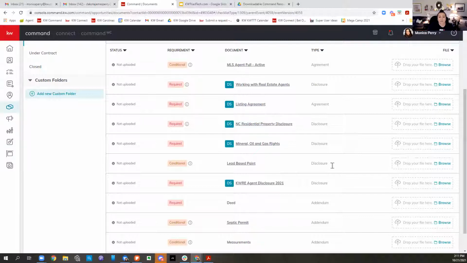Okay, great. So anything that has this teal box next to it that says Docusign is going to auto-populate into the room for you. You will notice I did not do this to the lead-based paint because not every house is going to need that lead-based paint. So I tried to be very intentional with which documents I made auto-populate into Docusign. That does not mean that you can't add additional documents as needed.